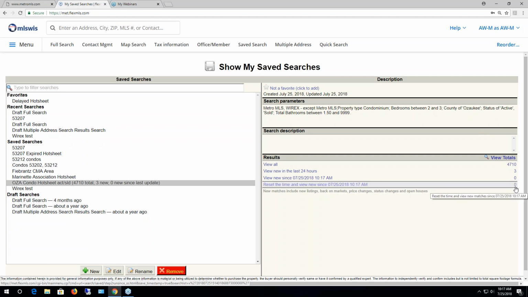So since that was only a few moments ago, that's back to 0. But if I came in tomorrow or a few days from now, I might have some results. So this way you don't have to remember, oh, when was the last time I checked that hot sheet? You can just come right here to save search.